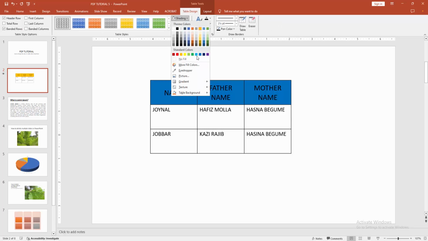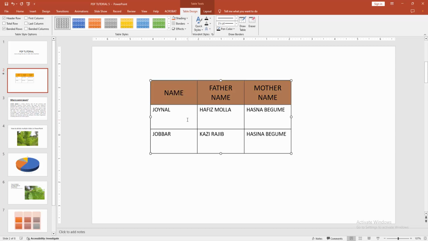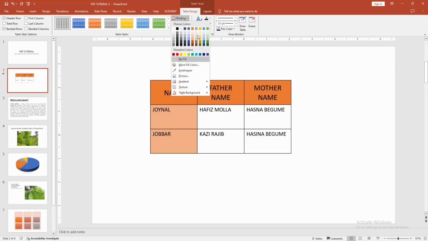We can see many colors here. You can add any color from this color option. Now I am selecting the color. Now we select another cell and change the color easily.